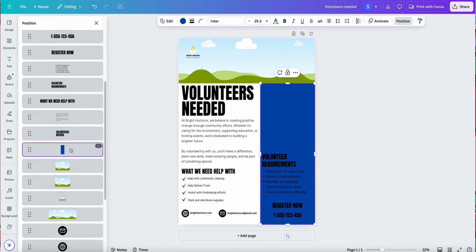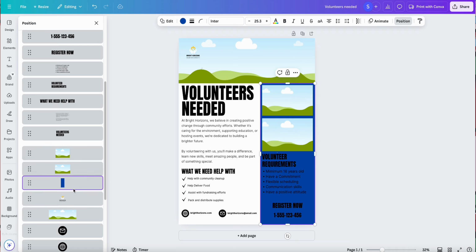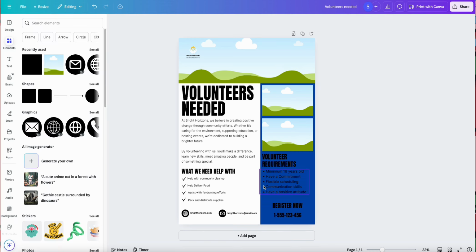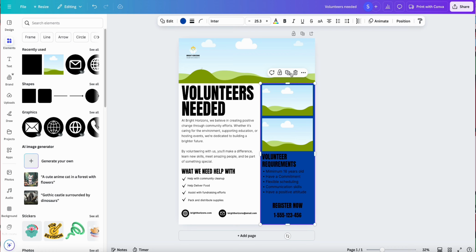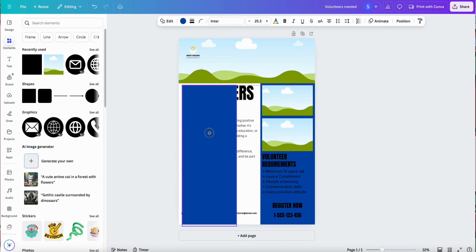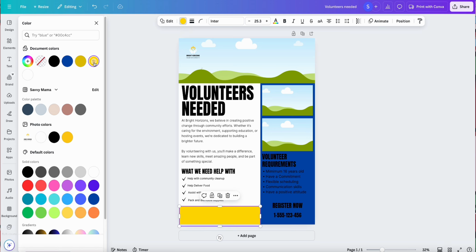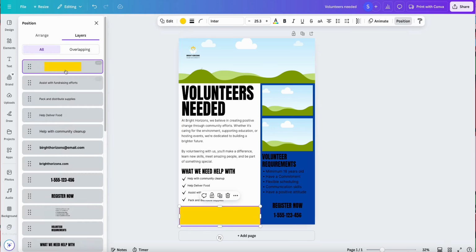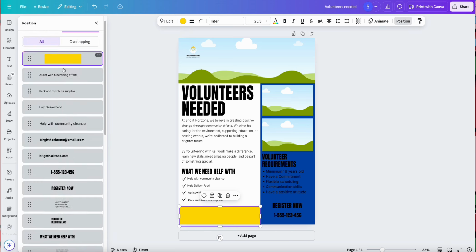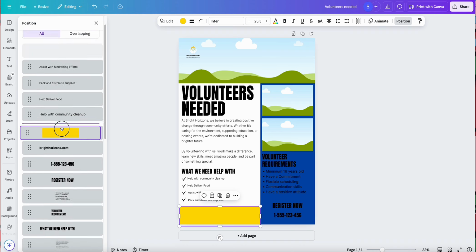Then we're gonna go back into position, find the layer again, and move it below everything so that everything else shows. Then let's do the same with the context section, but I'm going to do a different color this time so it stands out. I'm actually going to duplicate the shape I made earlier, drag it down, and move it back into place here. Then let's make that a yellow color so it's different from our side, and we'll switch the position around so it's at the bottom again.